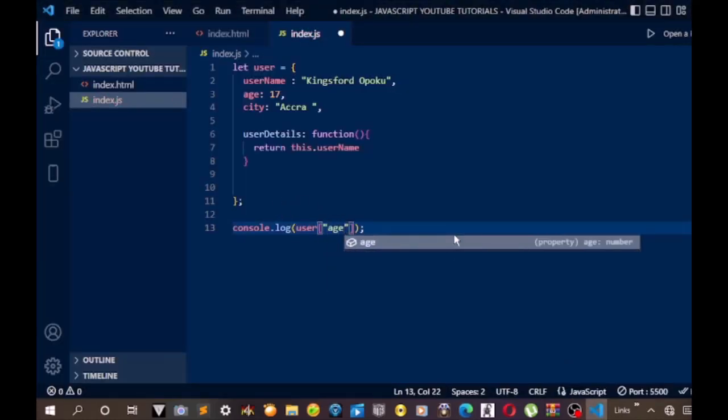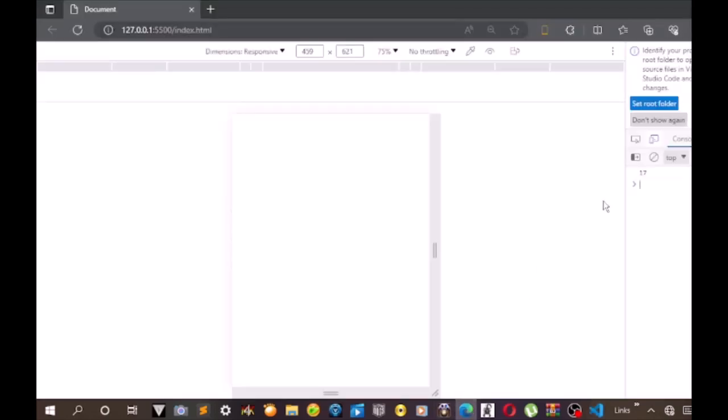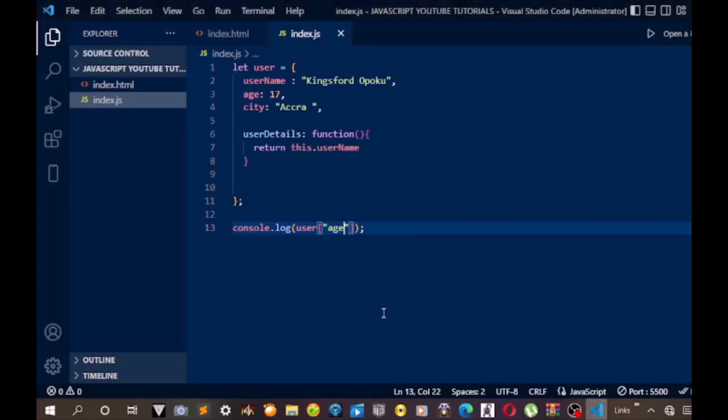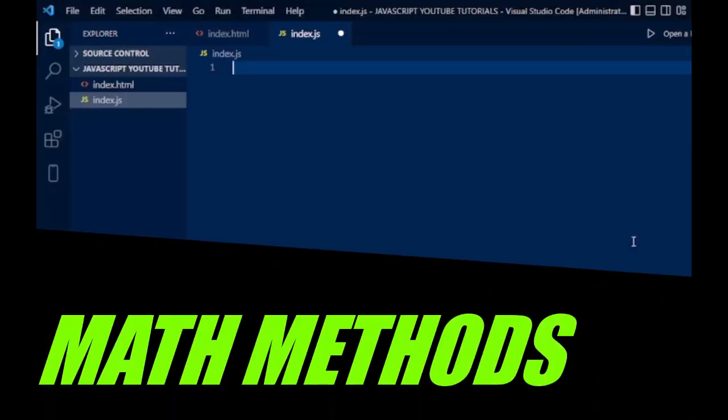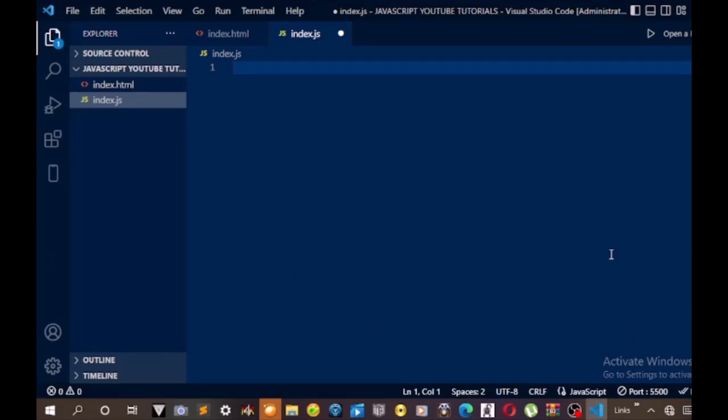Then age, let's save it and run it. So you got 17. Let's check the city too. Let's save it and run it. Yes, we got Accra.